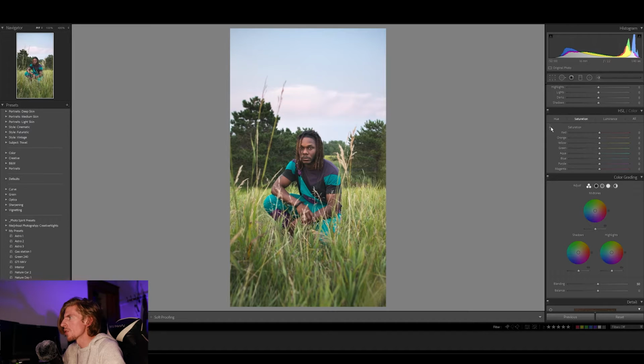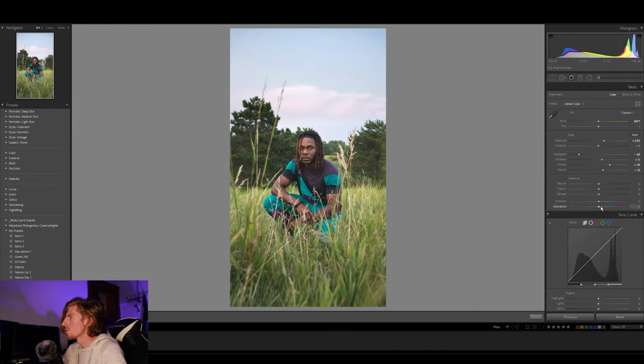Saturation. Saturation is a tool that everyone likes to play around with very often. I would say stay very, very far away with your saturation going past 25. Anything past 25, again, personal opinion, personal experience, it just starts looking a little too fruity. You don't want that. So let's see what happens when I bump up the saturation too far.